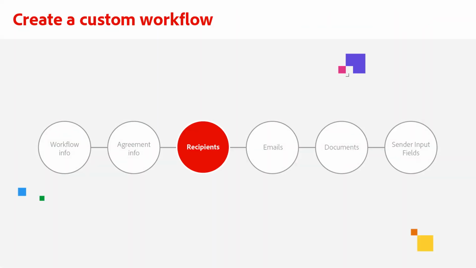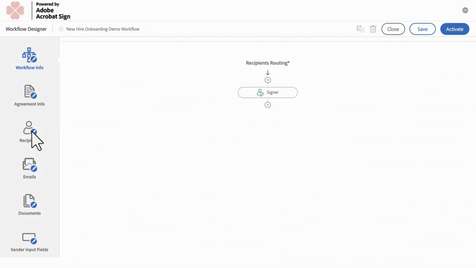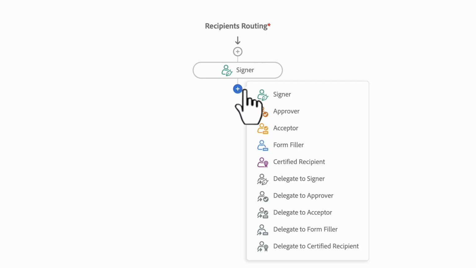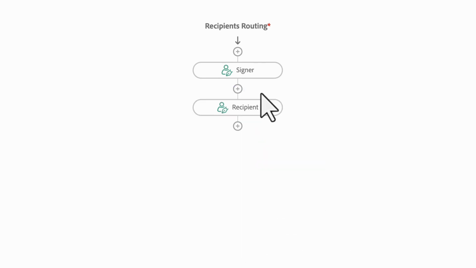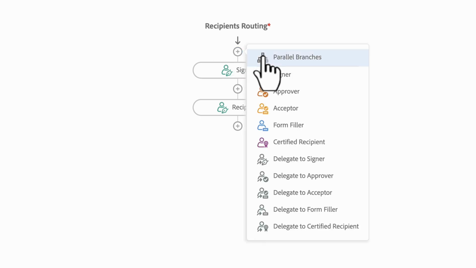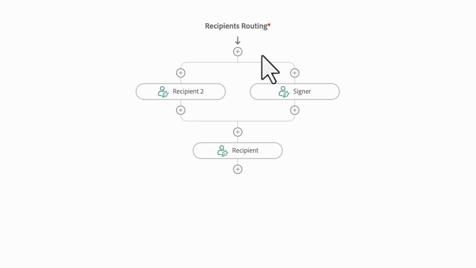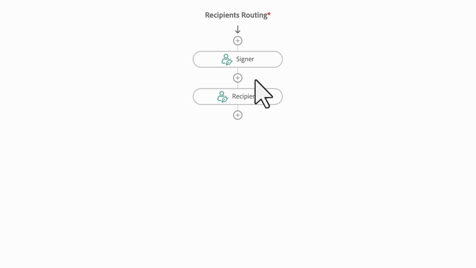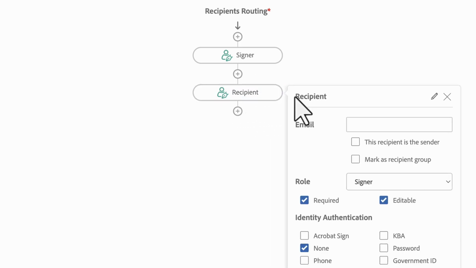Next, you'll specify the recipients and the routing order in the Recipients Routing section. To add another recipient before or after an existing recipient, click the Add icon, then select the role you want to insert. To specify a parallel branch, click the Add icon above the recipient and select Parallel Branches. To delete a recipient, place the cursor over the recipient bubble and click the Delete icon. To customize a recipient, you'll place the cursor over the bubble again and click the Edit icon.